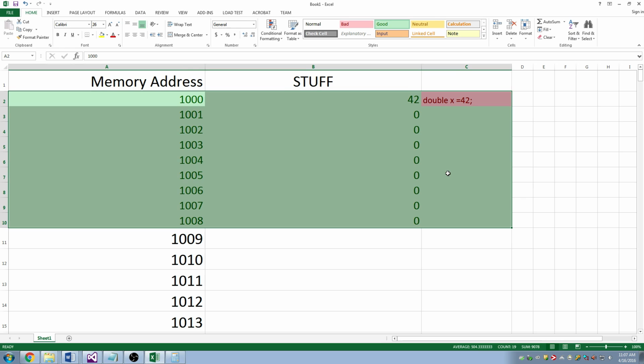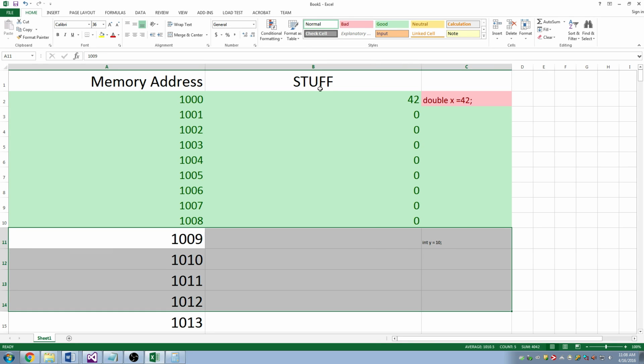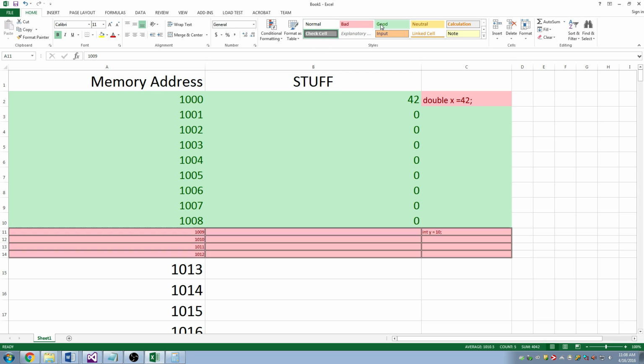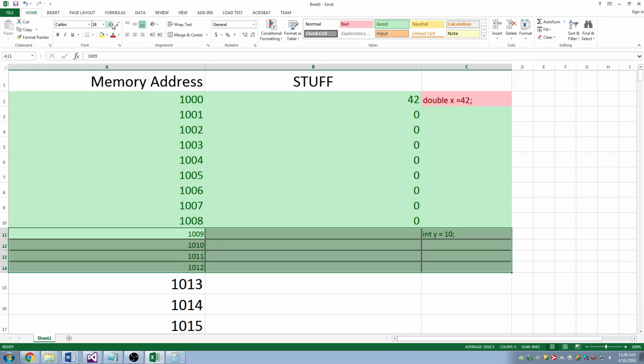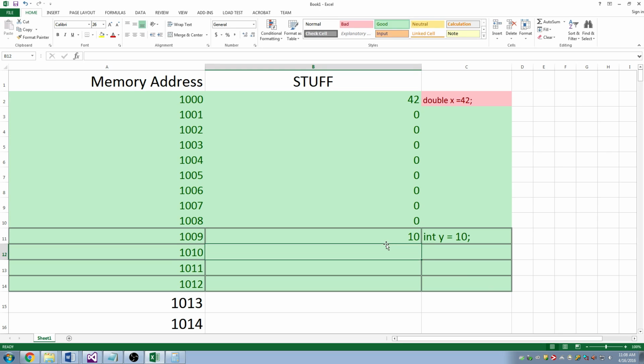But each of these, I didn't talk about addresses here yet. That variable has an address. That's where that variable starts. This variable x starts at memory address 1000. The number associated with it is 42. Why don't I make another variable called int y equals 10? Remember, variables for y are, this will be 10 here.